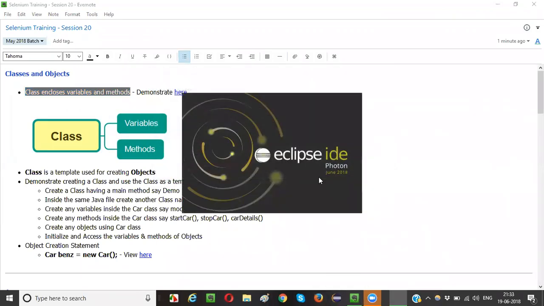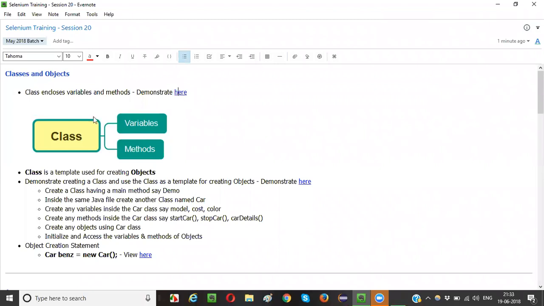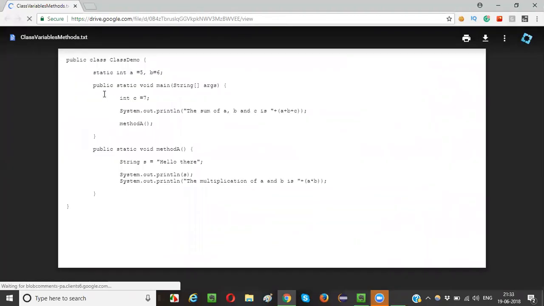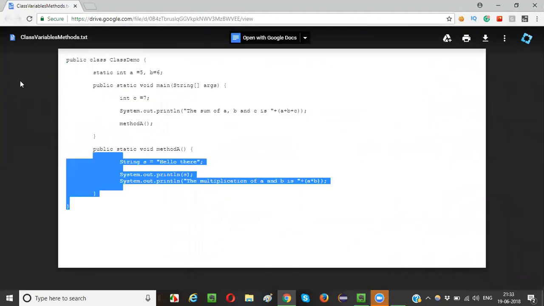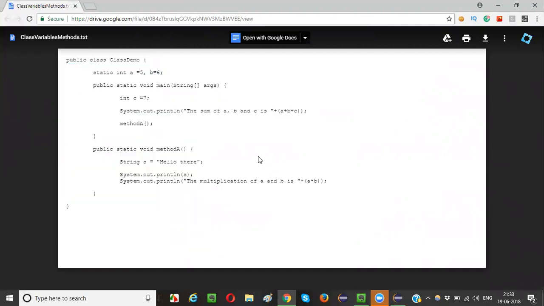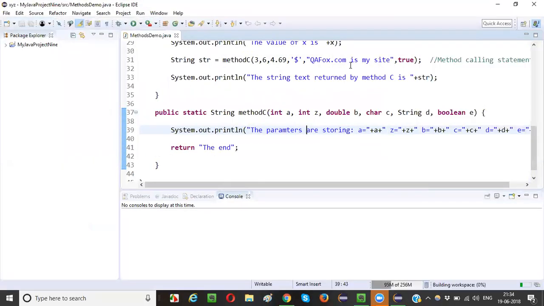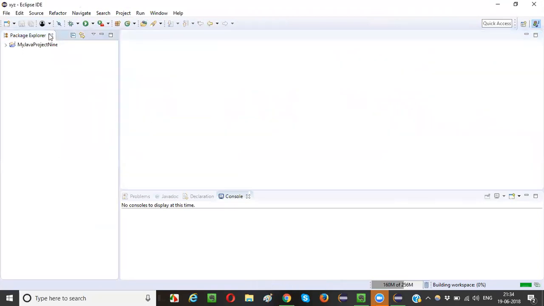Let me launch my Eclipse IDE meanwhile. So here is an example, guys. We have already seen this kind of example earlier. Let me repeat this again. Let's wait for the Eclipse. Yeah, it got launched. Let me delete this project.